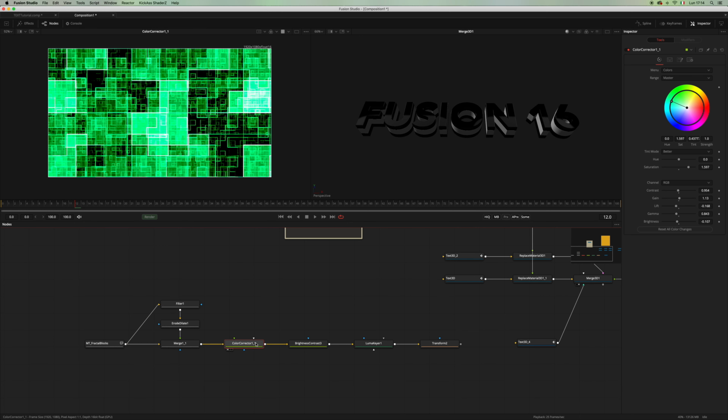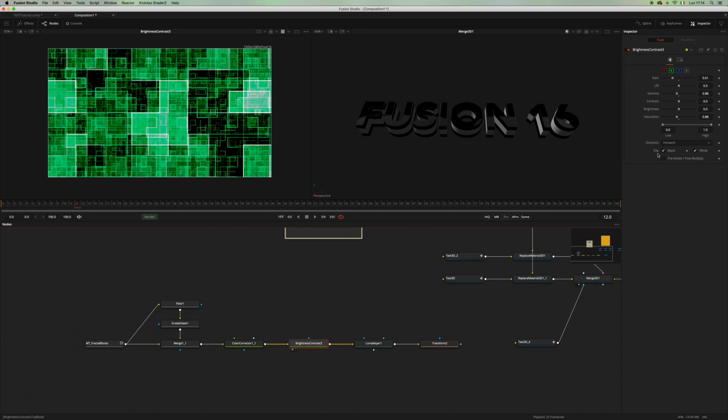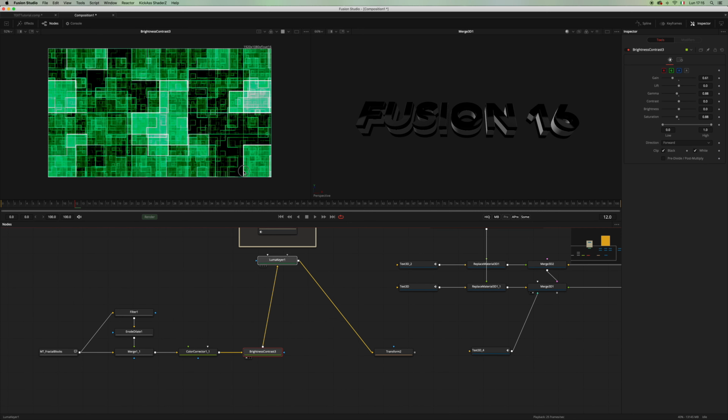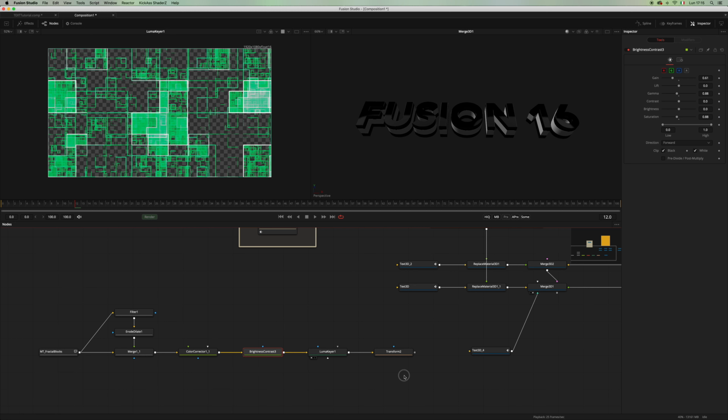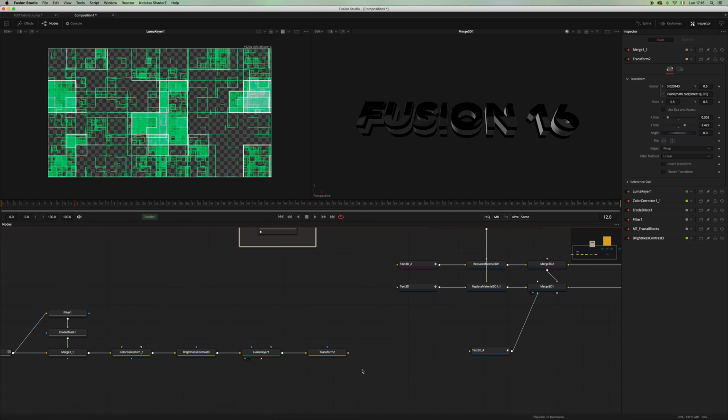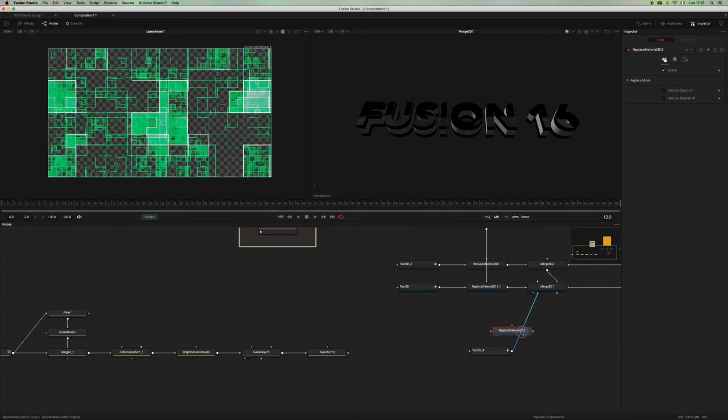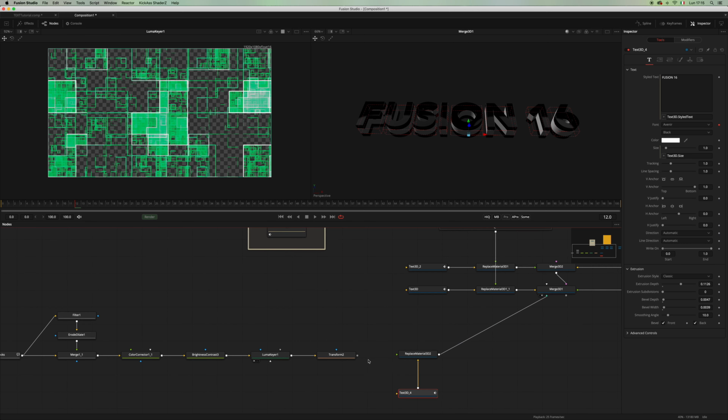And then I add a color corrector, and as you can see, I tinted it very green. And also I added a brightness contrast to clip the black and the whites, and then at last a Luma here. So let's skip the transform for a second, and let's see what happens if I add a replace material here. And let's see what happens if I pipe the material right in.